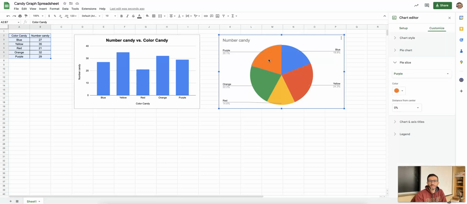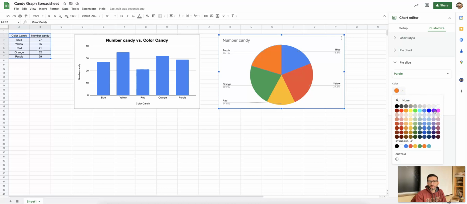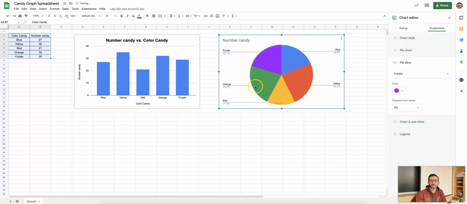So I'm going to click on that orange. It automatically takes me to Customize and Pie Slice, right? Because I clicked on it right here. So I can click on any color and it'll carry me to that color. Since this is purple, I am going to choose a purple. And you can choose whatever shade of purple you want. This is supposed to be orange. I'm going to change that to orange.